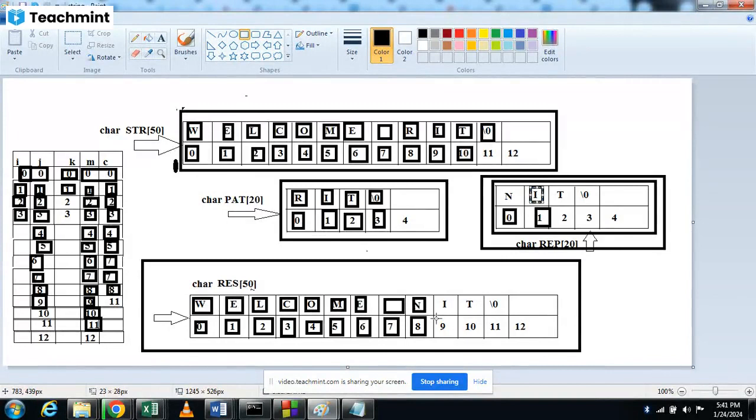Resultant J value is 9. So at the ninth location I is going to be inserted. After that K plus plus and J plus plus. J is changed from 9 to 10. K is changed from 1 to 2. Replaceable 2 is not equal to null. Replaceable 2 is T. T is not equal to null. Yes, it is true.